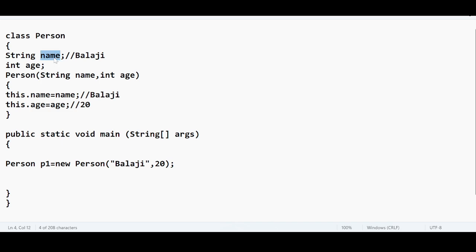Why are we doing this? Because the names of the variables are the same at the class level as well as at the local level. So there should be a kind of differentiation, right? When I say this dot name, it is referring to the class level variable name. This dot age is referring to the class level variable age. You are collecting as a local and transmitting the data to the class level. I have added two lines. What is this going to do? It's going to assign.